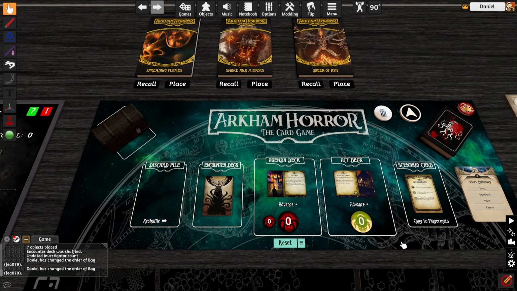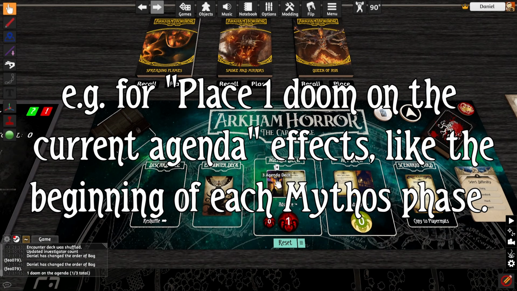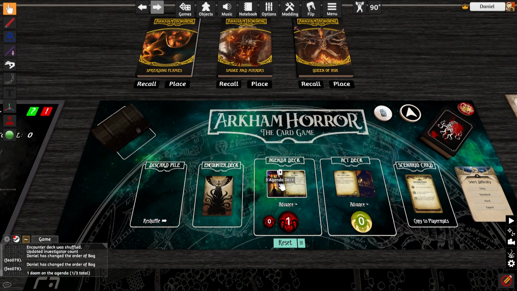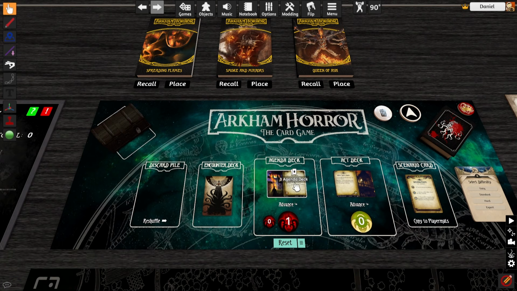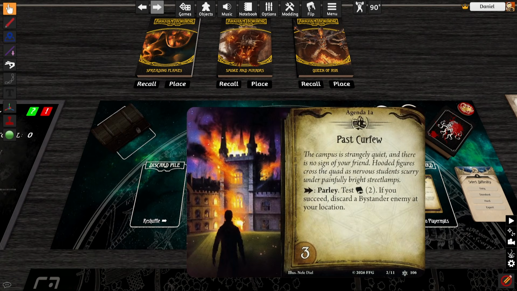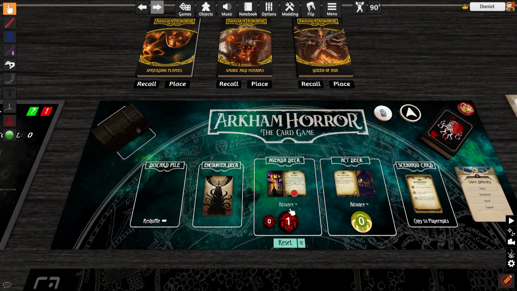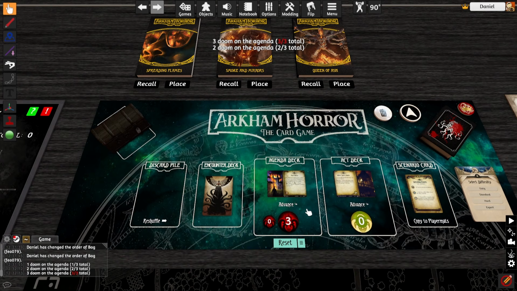Okay. Now, if you want to put Doom into play, for example, you just click this big button here. This says that there is 1 Doom now on this card, and as you saw pop up on the screen, it does say that there's 1 out of 3 because that's how many Doom can be in play before the agenda advances. This has a 3 threshold.